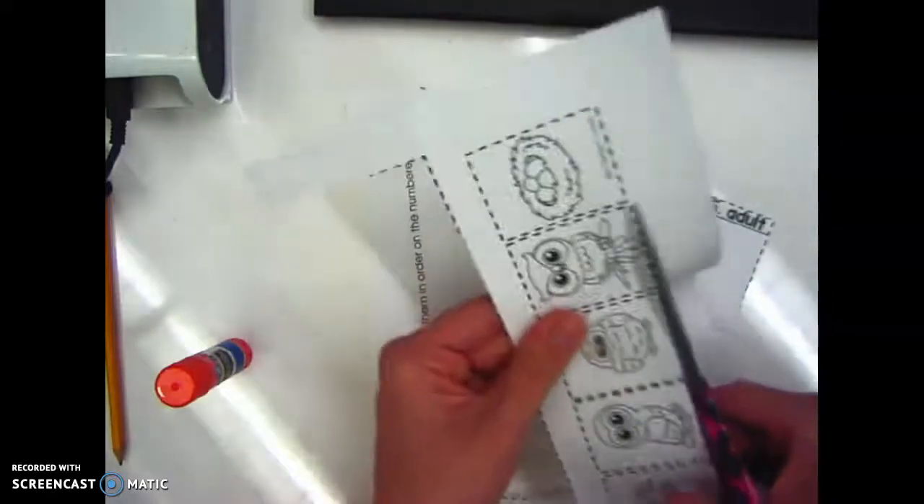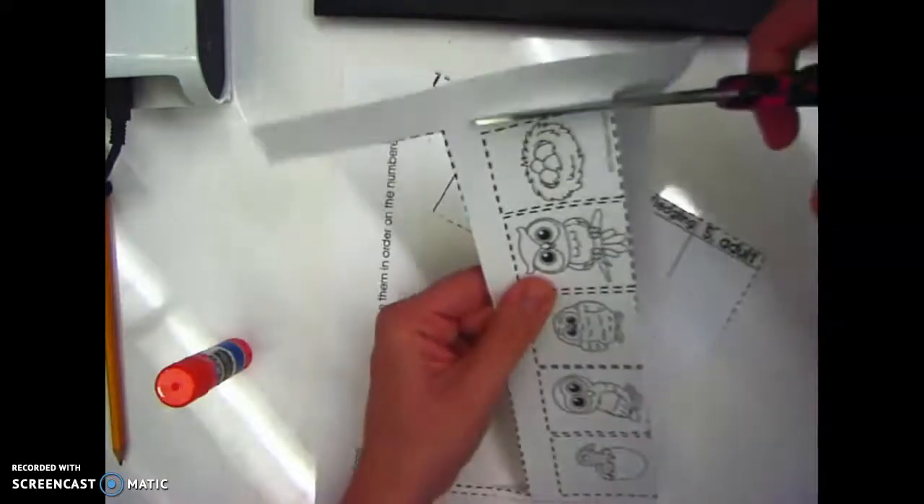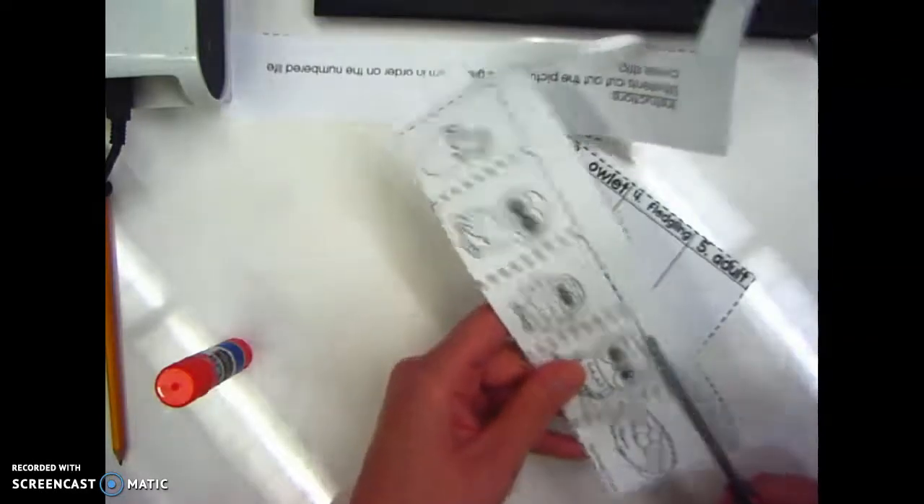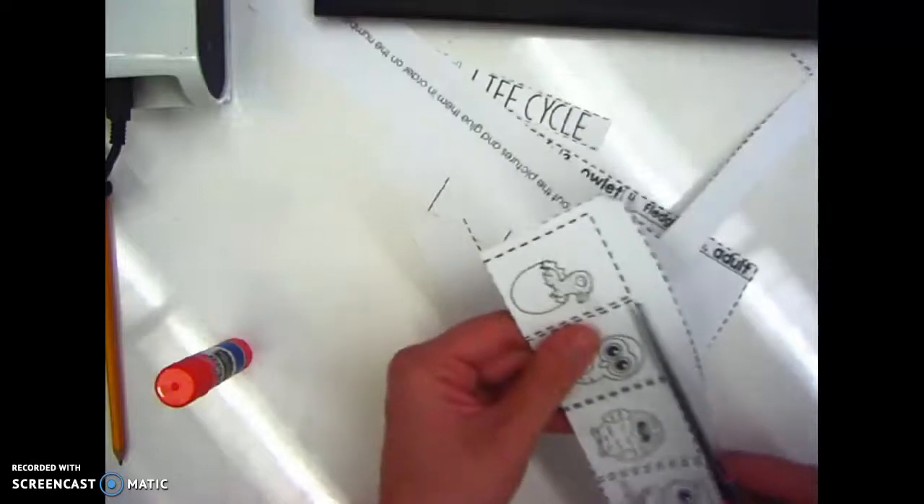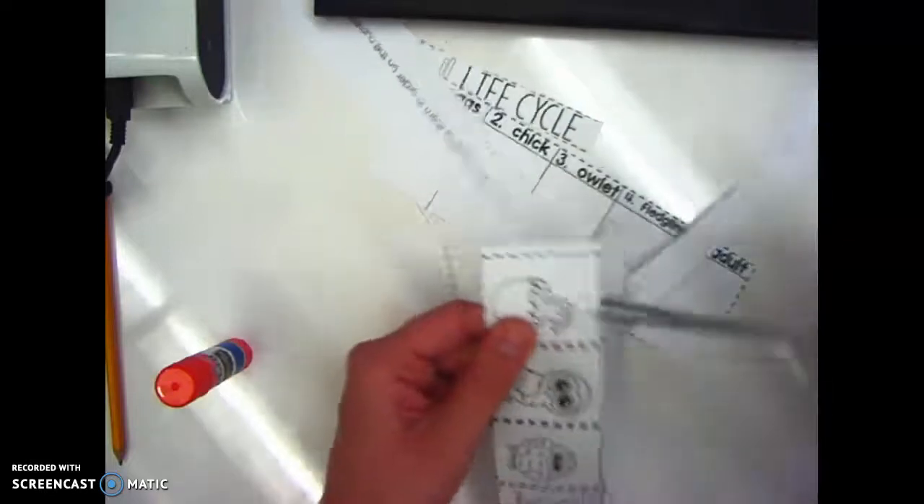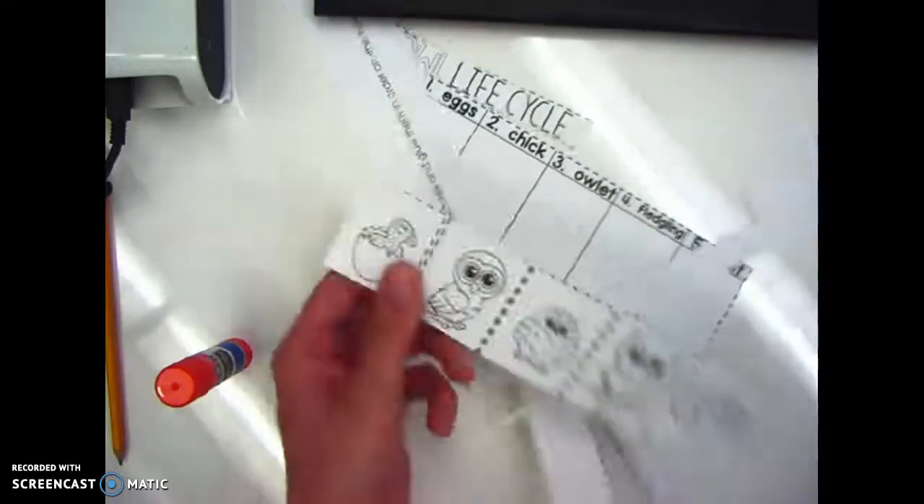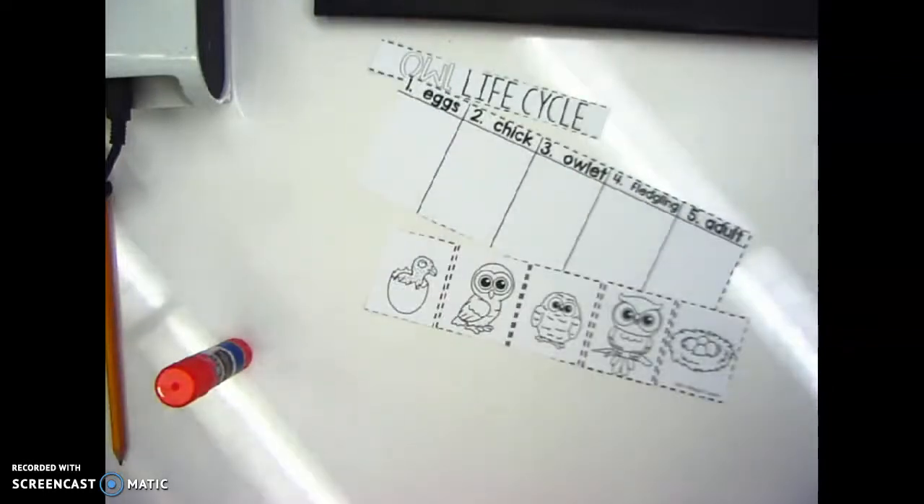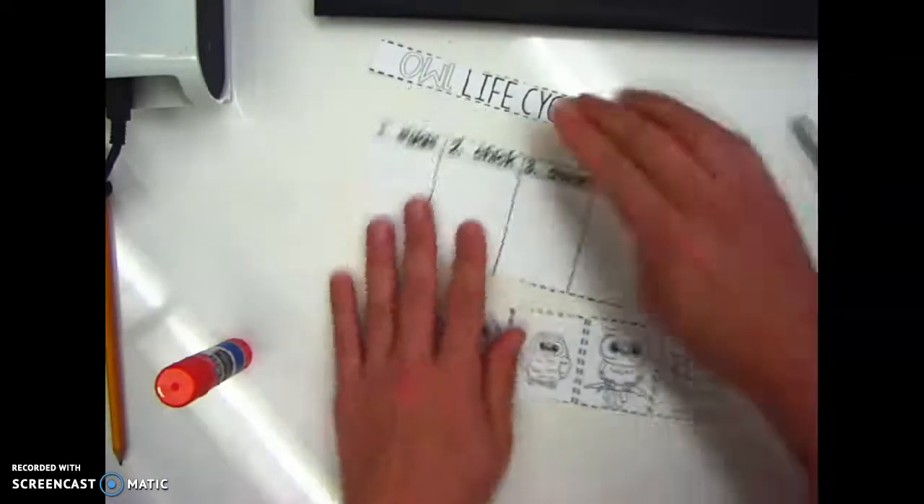I'm going to cut out my owl life cycle pictures. I'm staying nicely on the dotted line with my scissors and cutting the owl life cycle pictures out. I'm going to put my scraps off to the side to throw away later. Okay, friends, I almost have everything cut out. Whew, that was a lot of cutting. Okay, I'm putting my scraps off to the side and my scissors right here for a minute.